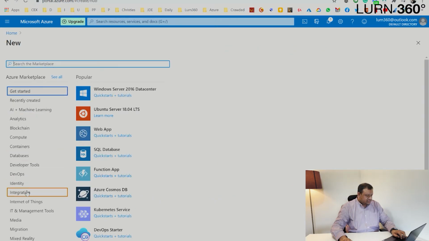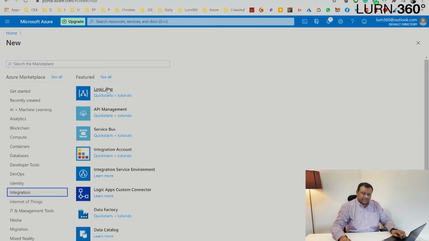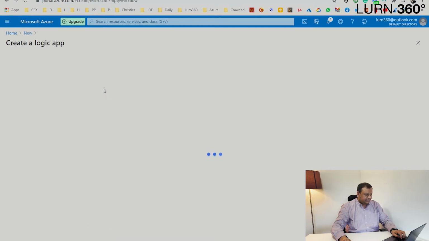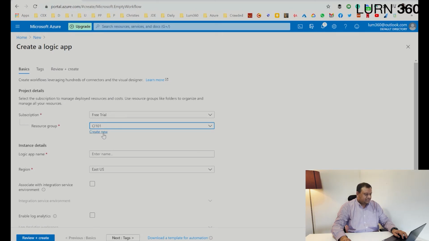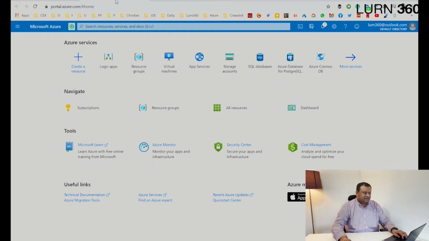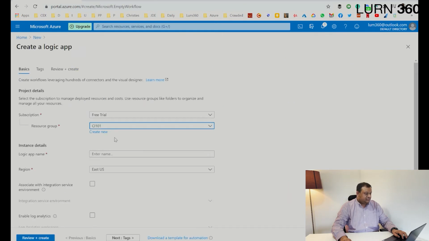On the left side, you see this integration, right? Let's click on the integration. And the first thing in the integration you would see is logic apps. Let's click on the logic app. Here you would give the name of your logic app, okay? And there's one more thing you need to do before you do this. You need to create a resource group. You can create one by clicking here, create new, and all you have to do is give it a new name, and that would create a resource group. I'll send you a link in the description where you can read more about resource group, right?